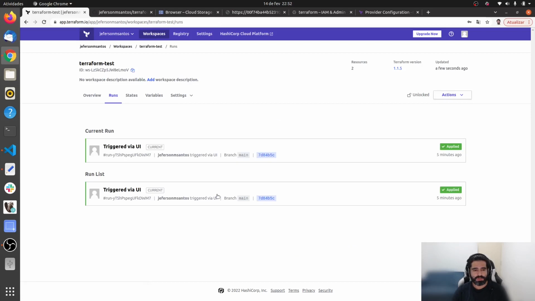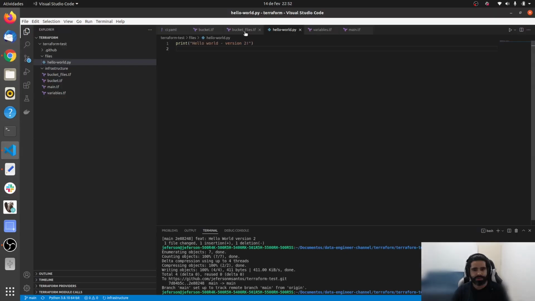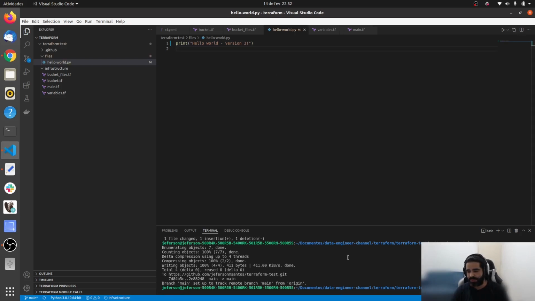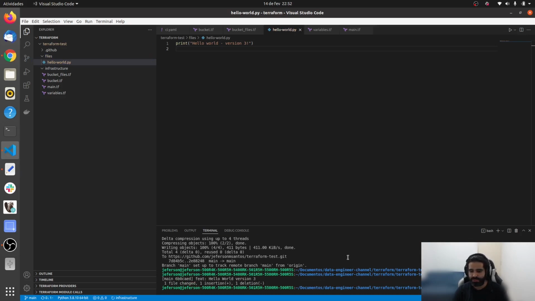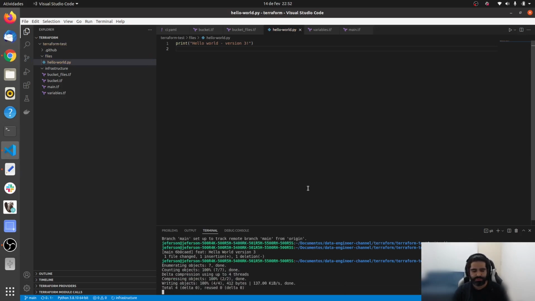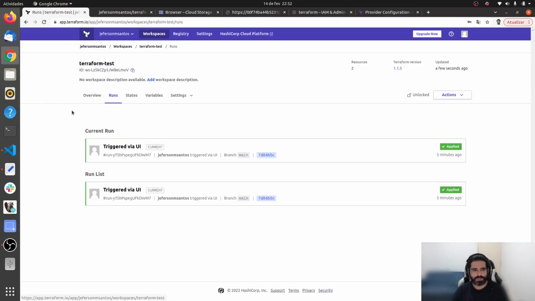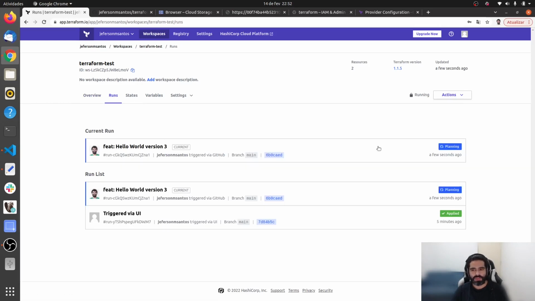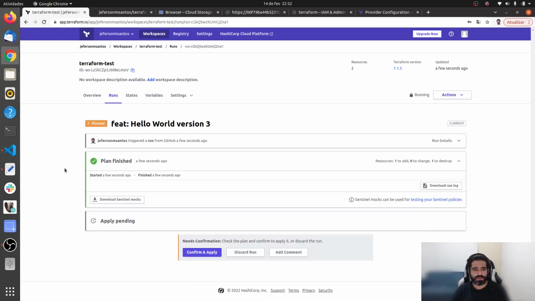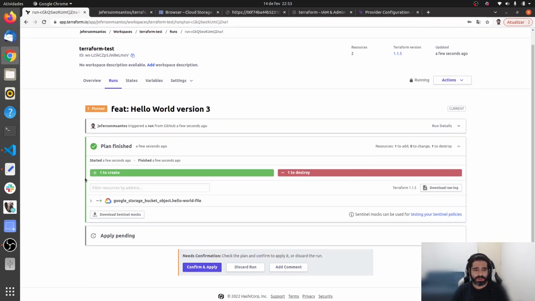Success. See. So let's make one more change here in our code. Let's change it to version 3, and we're going to add. We're going to just change our commit name here to version 3, and then push. Okay. So here we are. Now we can see that automatically Terraform starts to perform a new run, and maybe we'll create a new plan. You can click on it and see the details of that. And here we are with the plan.